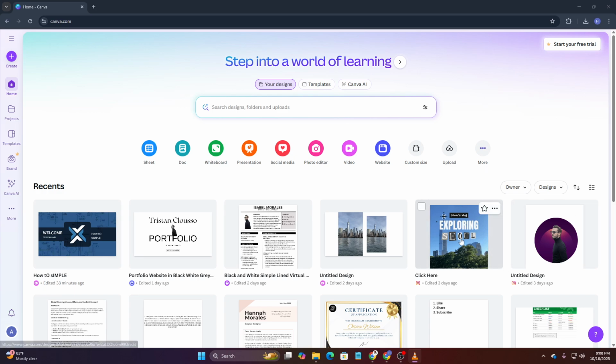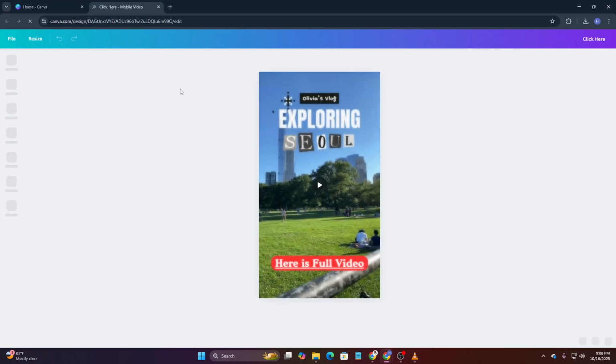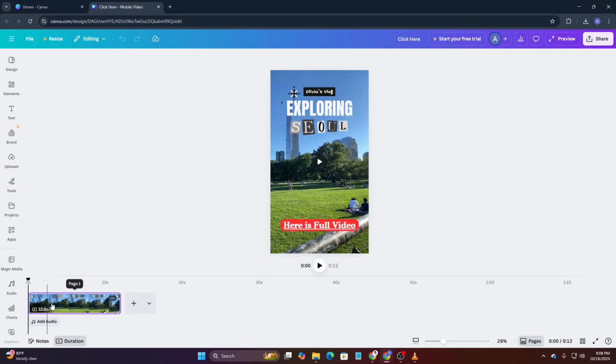Once your video project is open in Canva, look below the preview window. You'll see the timeline. That's where the timeline scrubber lives. Think of it like your video's navigation handle. You can drag it left or right to move through different moments in your video.